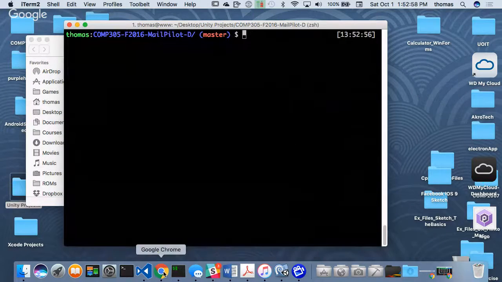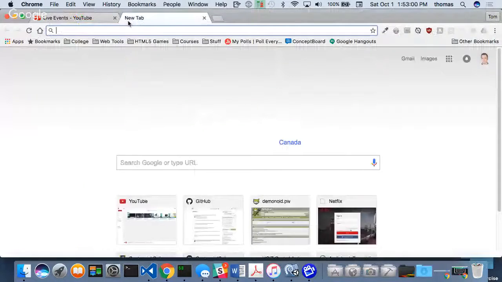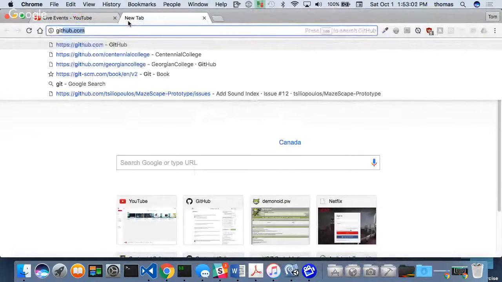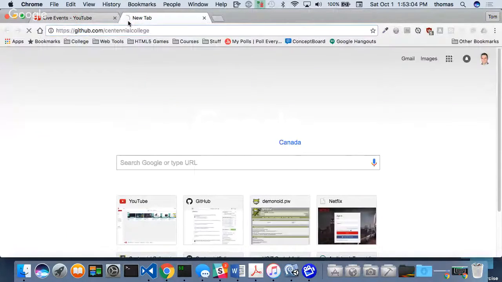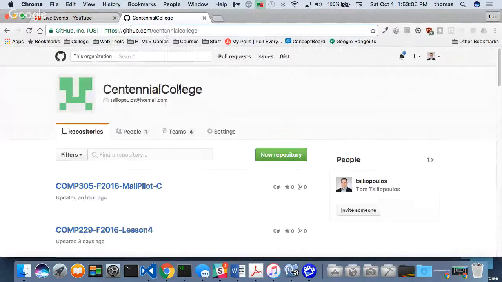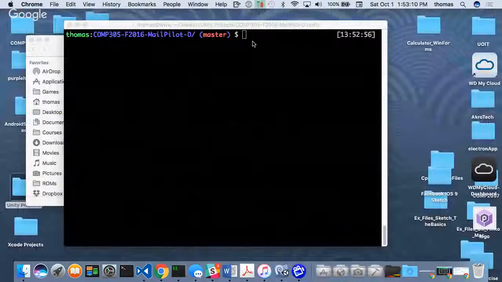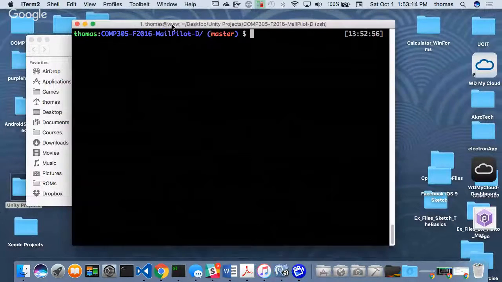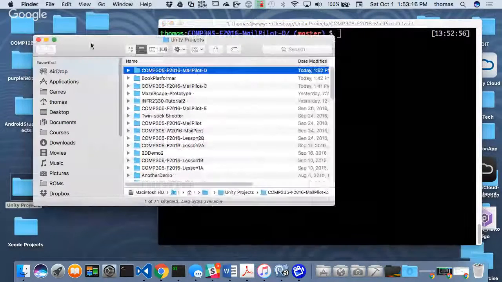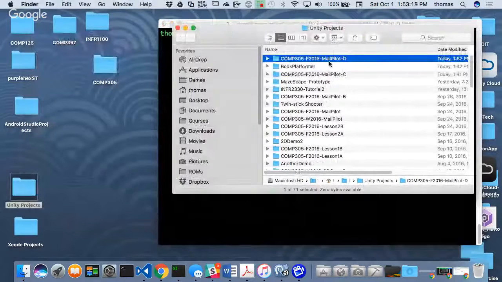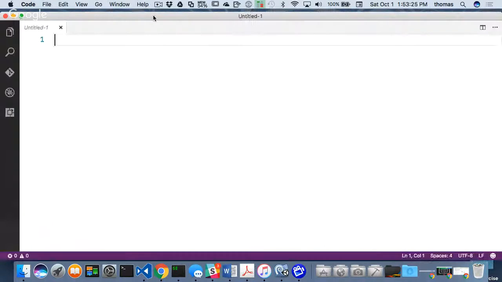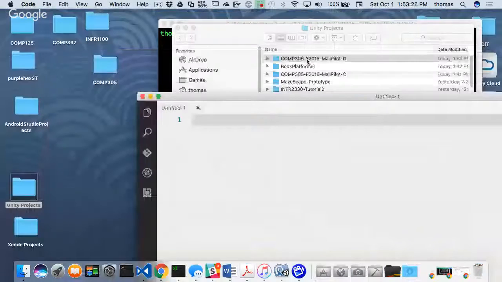And I need a repository online, so I'm going to go into GitHub. I'm going to do a little bit differently this time, because I have Mail Pilot C. But just to show that, before I connect to my repository there, I want to pull my files, COMP305, into some kind of editor. And I recommend something like Visual Studio Code or something like that. I'll show you what I'm going to do here.